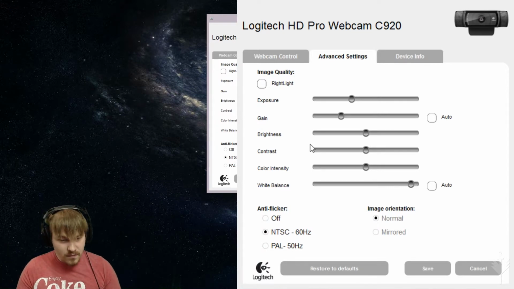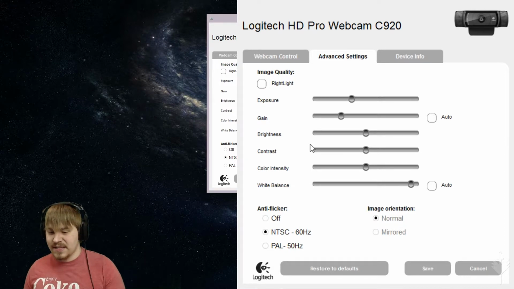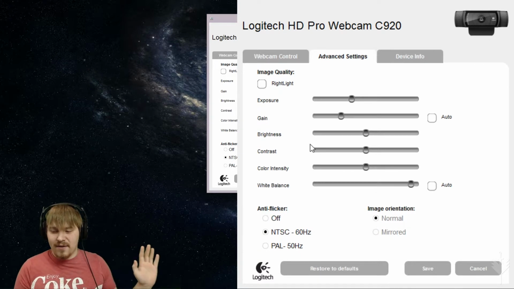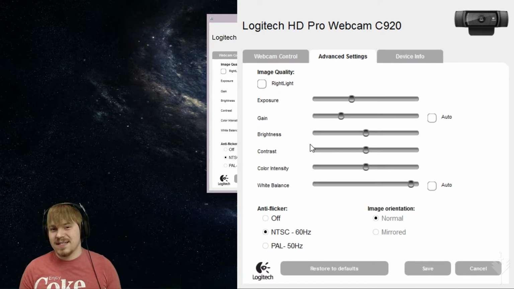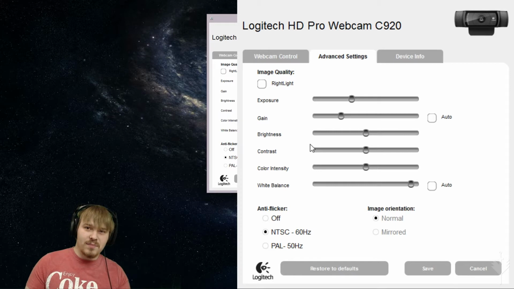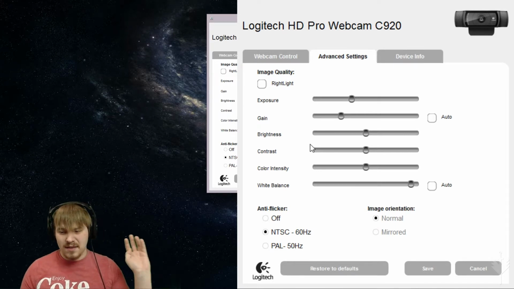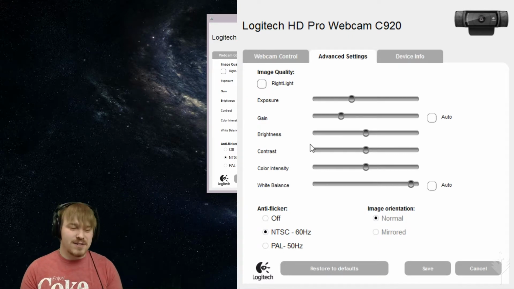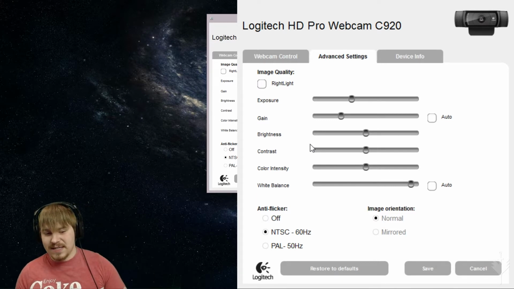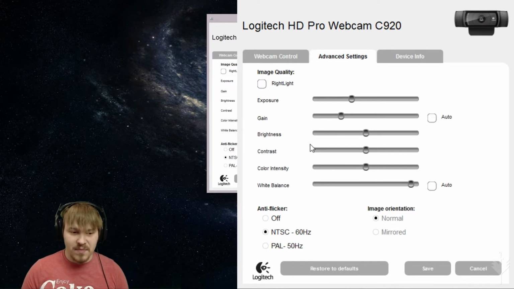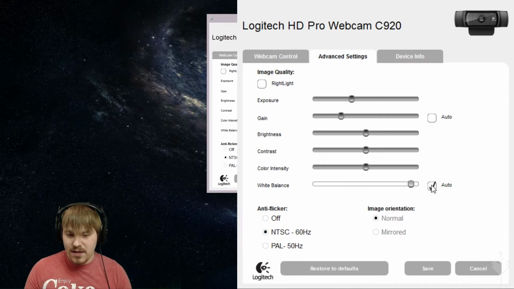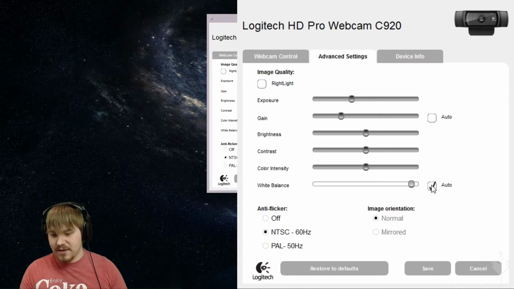So I throw it into 60 hertz because that's what the lighting is here. If you ever have flickering lights in the background of a webcam, it's probably because it's in the wrong hertz. If you live in Europe, I believe the lights tend to flicker at 50 hertz, which you can't see unless you are a camera capturing at a certain hertz. So bump it into 60 and you'll get rid of that problem. Other than that, you can hit auto and it'll just automatically figure stuff out.